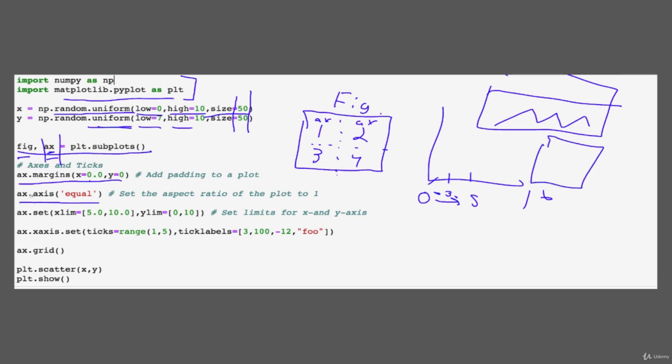So this is saying, hey axis, set our axis values to equal across the x and y, so they're not different. Limits are on an axis how far these numbers go. So the y-axis limit in this example is from 0 to 10, and let's say this is 20 here, and the x-axis limit is 0 to 20 in this case.